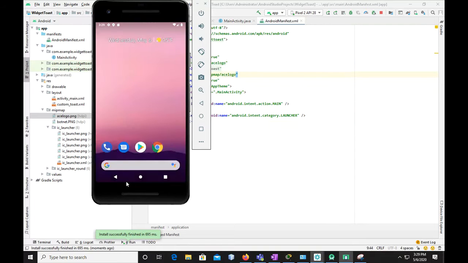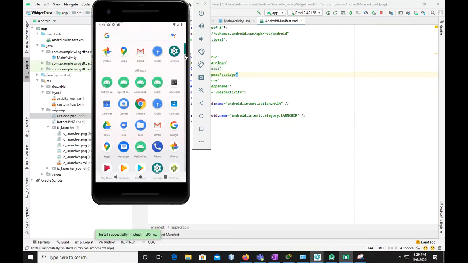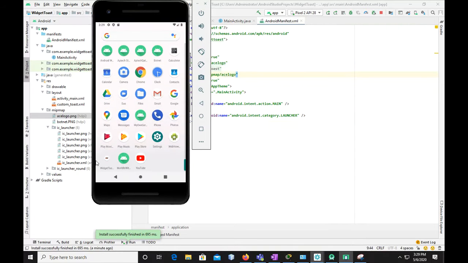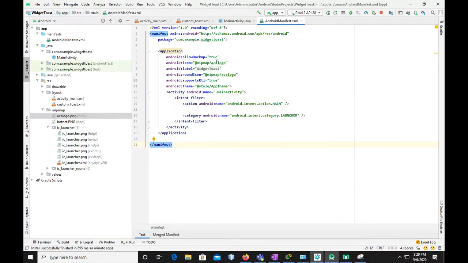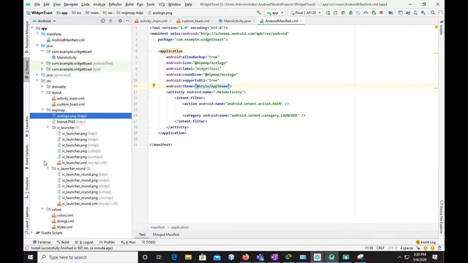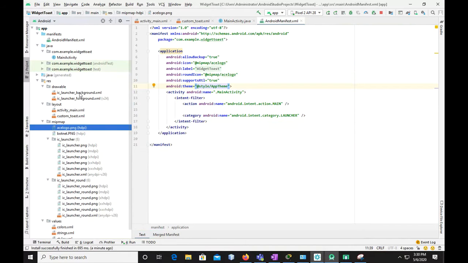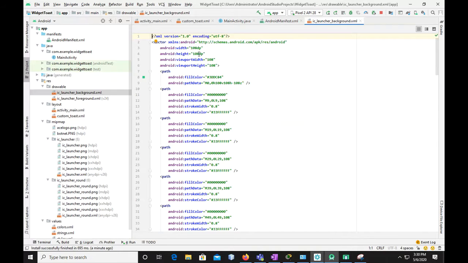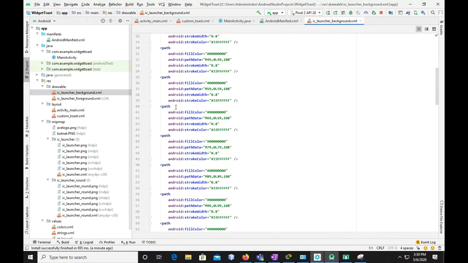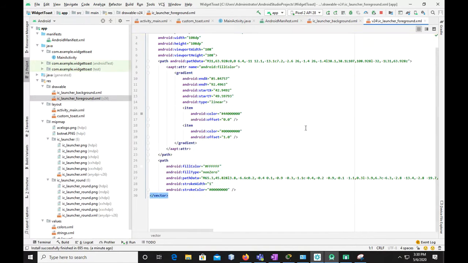Pixel launcher keeps stopping. Here we go. This is the icon, and this is the image from the manifest file, which you can change from here. App theme is here under the values. We have color, strings, values, ic_launcher, round, drawable, ic_launcher background and foreground. These are all the colors. If you want to change background and foreground, you can change that.